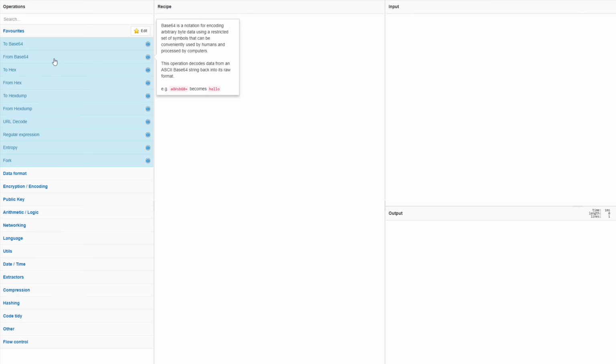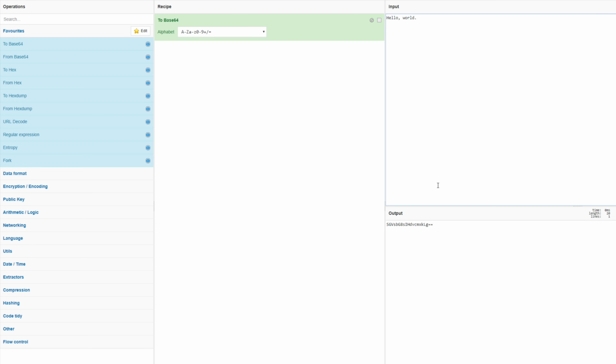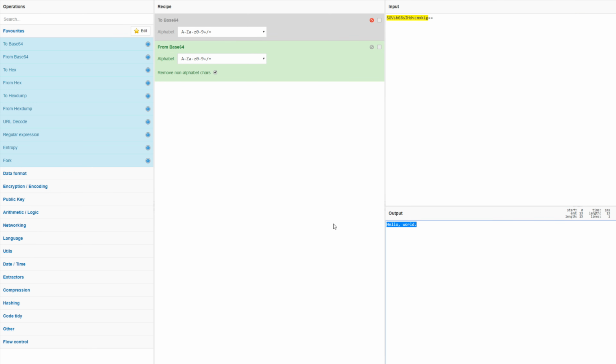Obviously, this is something that is very commonly used. If I click on to Base64, for example, you notice that it added it to the recipe section. I can type in hello world, and you'll notice the output here is indeed the Base64 value. So if I turn that off and then double click from Base64, I can type this in, and of course it decodes it back to hello world. Now this is nothing exciting or new. Obviously there are plenty of ways to do this, but it is useful, especially in combination with a recipe or workflow of events here.